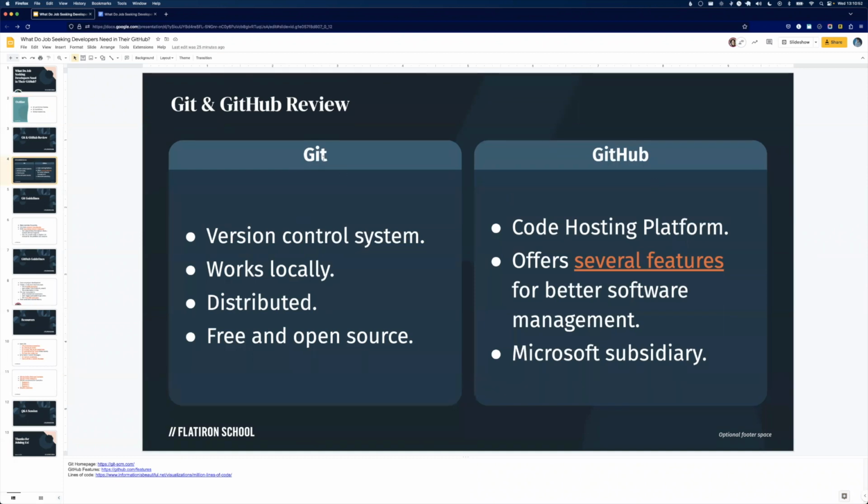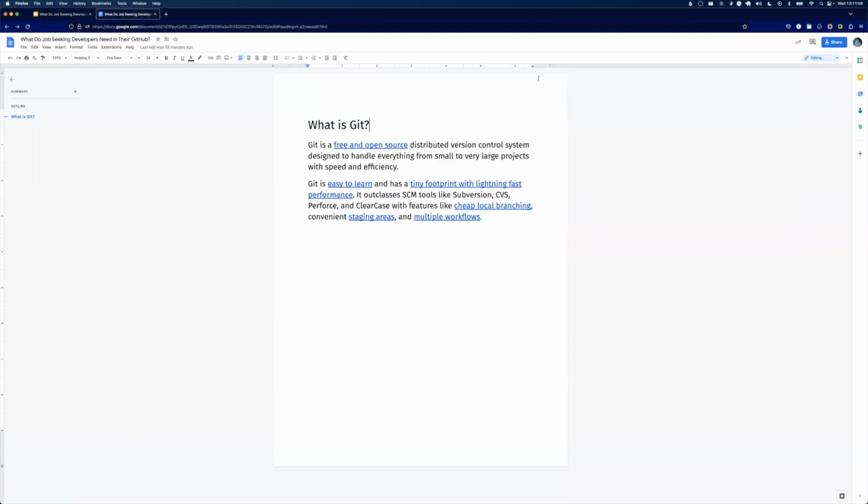So what is Git? To put it simply, Git is a way to manage the history of the code that you write. Let me make this less abstract and talk about something that everyone may be familiar with. So this is a Word document.